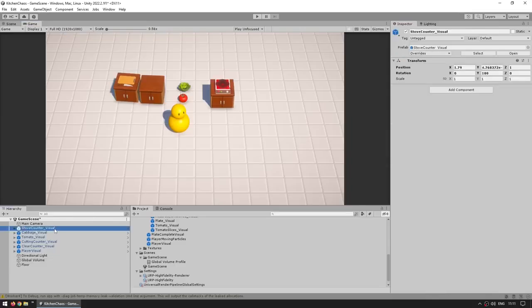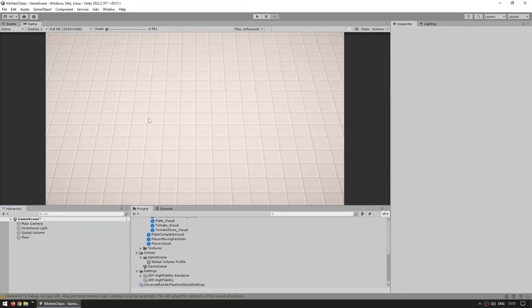Now, before we go to the next lecture, let's just clean this up. So let's get rid of all of these objects, so the counter, cabbage, tomato, and so on. Let's get rid of all of them except the floor. So let's leave the floor and get rid of all of these. Alright, so here we have our nice empty scene. Let's just save our scene, and let's get ready for the next lecture.